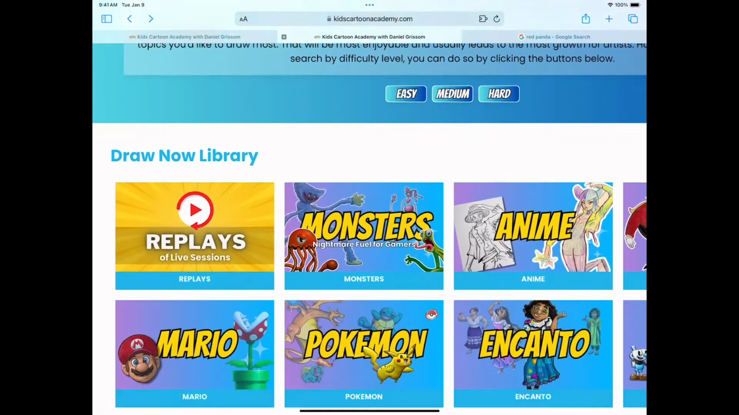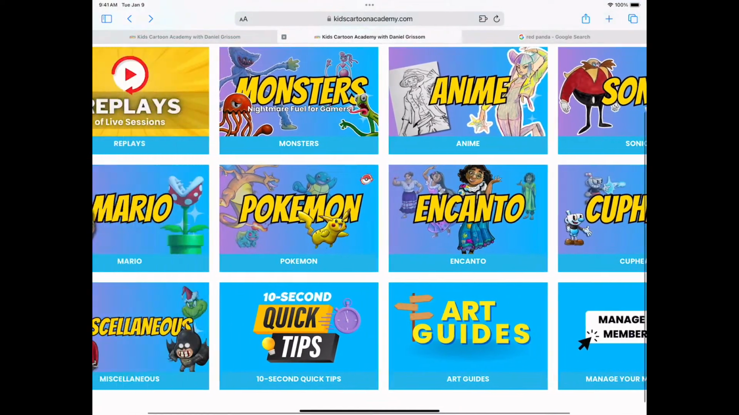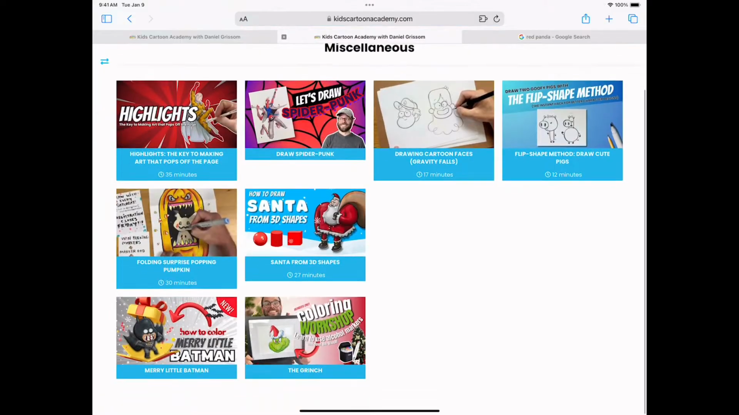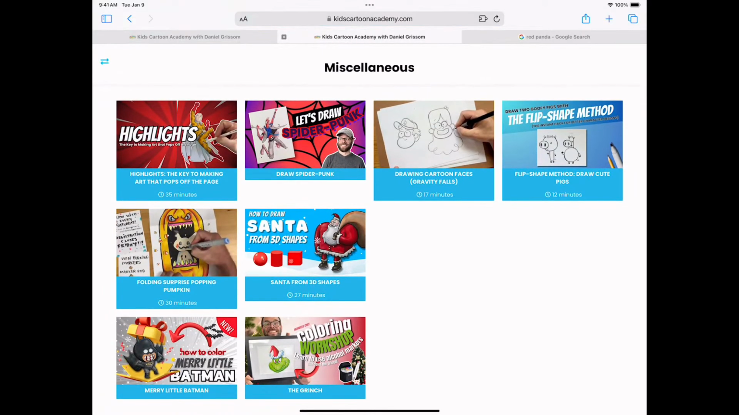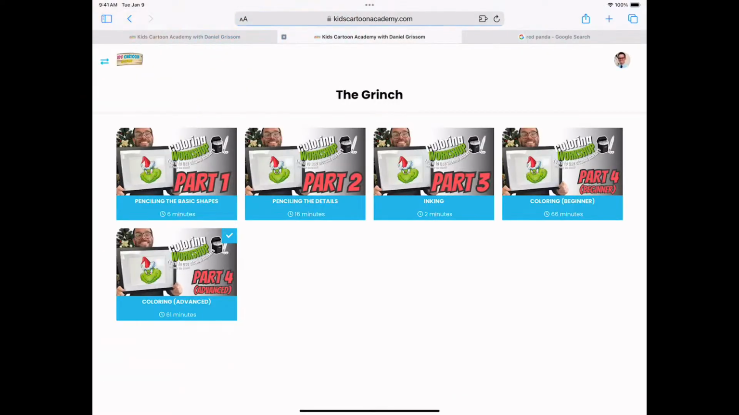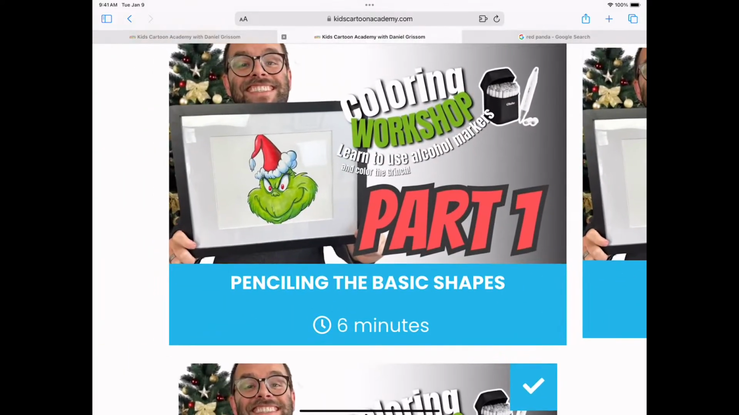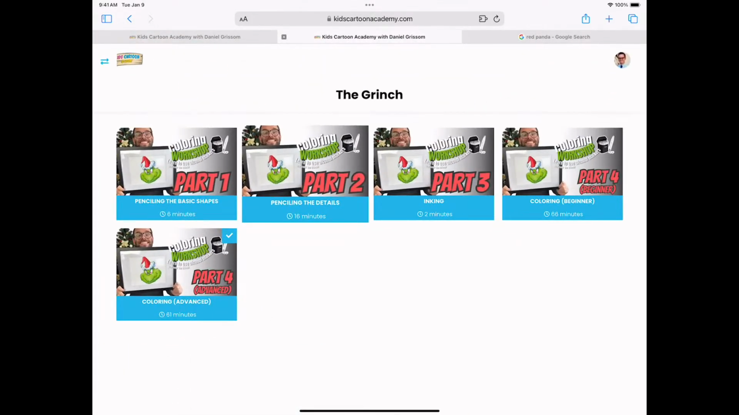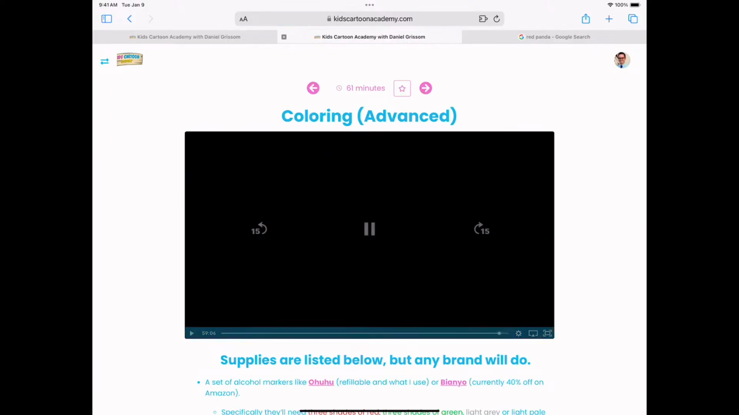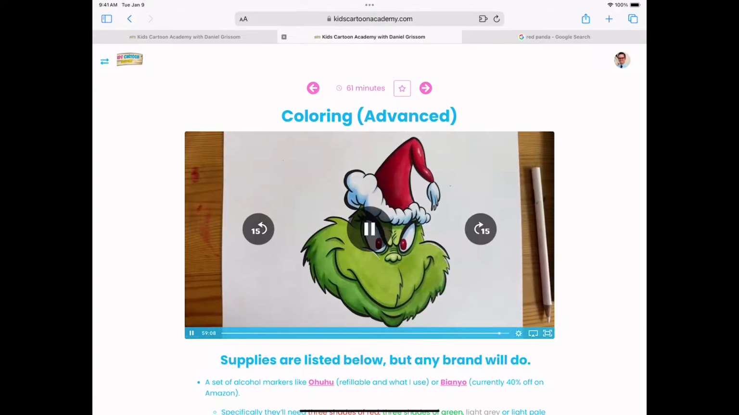And anime, Sonic, Cuphead, several different ones. If you want to get really good at different skills, that's in here as well. So there's a coloring workshop that you can watch where we create the Grinch. And it takes you from penciling the basic shapes all the way to coloring, beginner and advanced. So you end up with that.